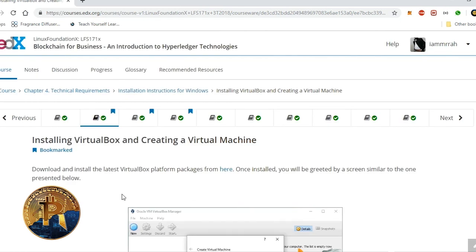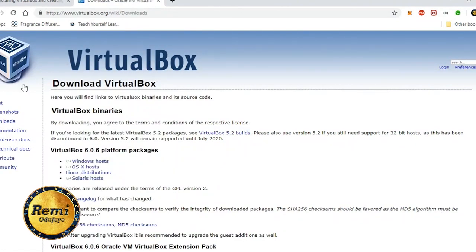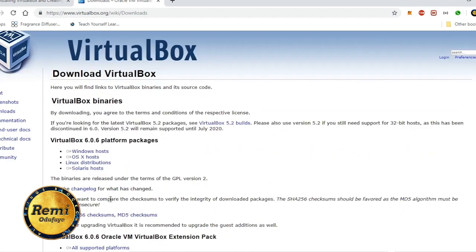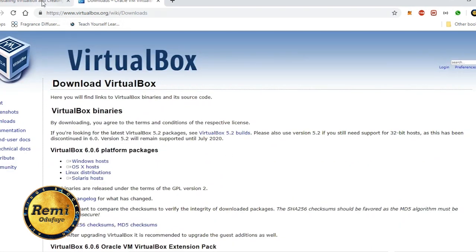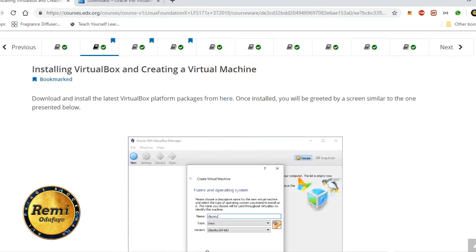Click on Next. Now this is why I'm using Windows. There's this awesome tool called VirtualBox. Let's open this in a new tab. VirtualBox is a really cool tool that you can download, as you can see, for Windows, or even for Mac if you want. It lets you have a different OS running on your laptop. In this case, to install HyperLedger, we have to have Ubuntu.